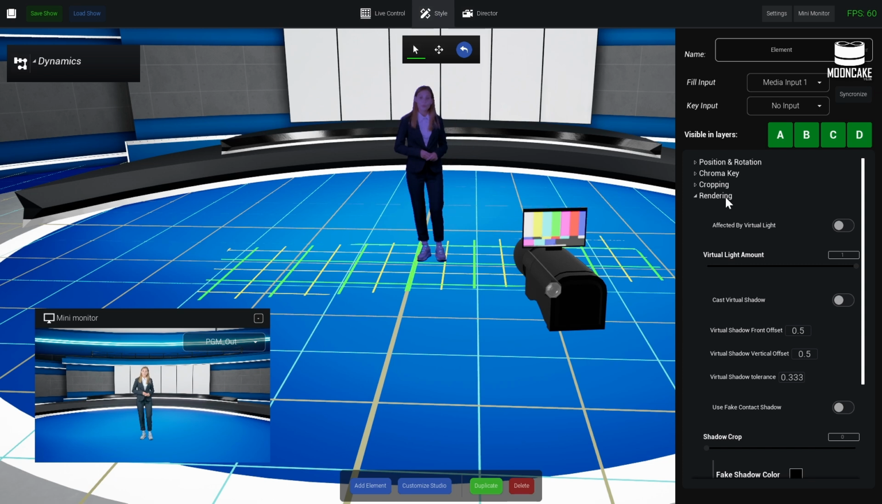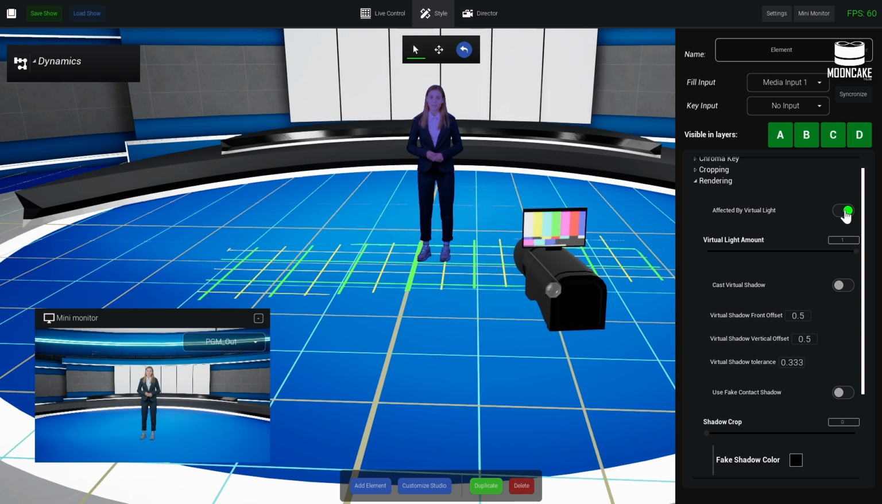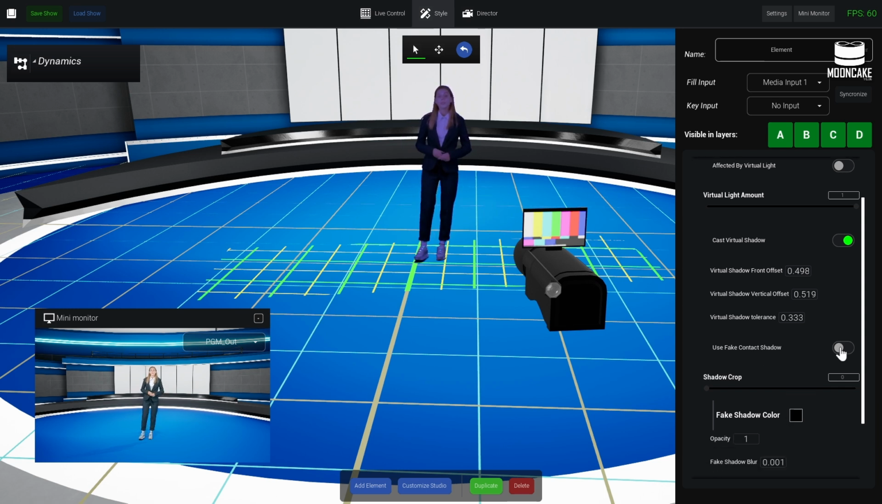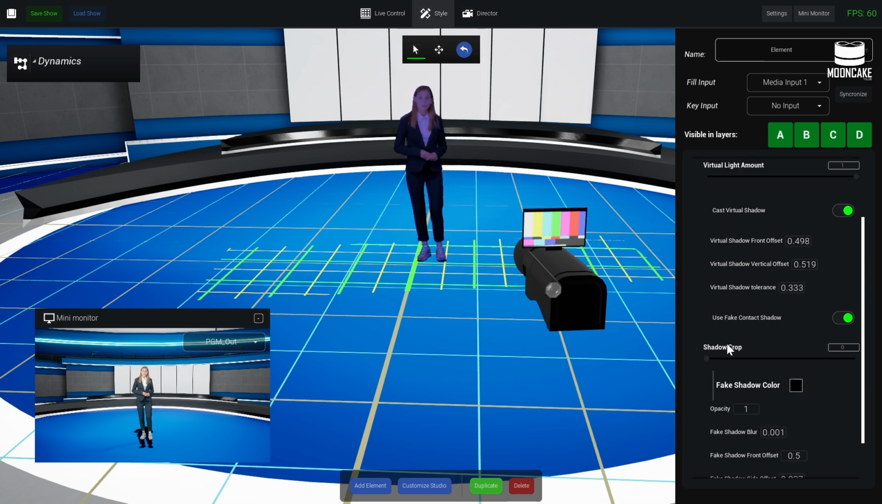Now let's go to rendering. We can enable affected by virtual light, meaning that any virtual light on the scene will kind of light the talent. But I'm not gonna use that. And I'm gonna make it cast virtual shadow. You will see the shadow behind him. I'm gonna increase the front offset a bit, vertical. There we go. And also I'm gonna enable this contact shadow.